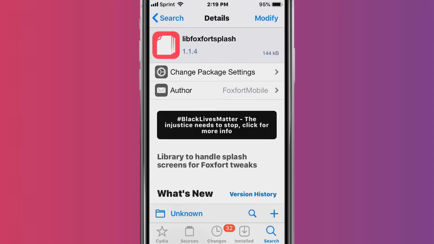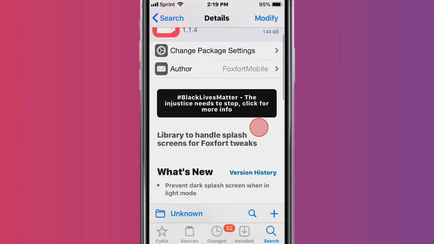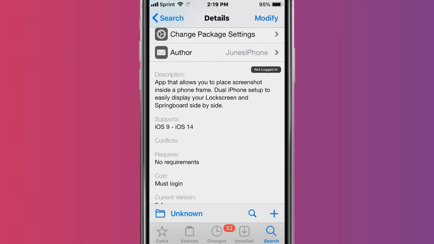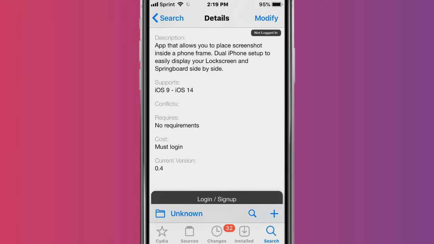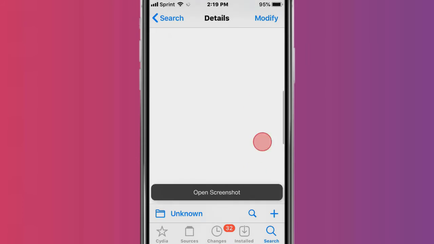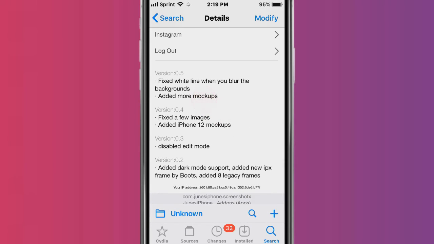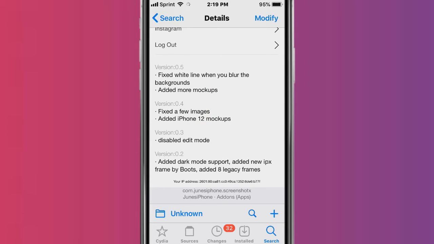This is called Live Phosphor Splash, a library to handle splash screens for Phosphor tweaks. This is called Screenshot Ets. It allows you to place screenshots inside a phone frame, so you can set up two iPhones to easily display a lock screen and SpringBoards side by side. Supports iOS 9 to 14. And these are the updates right here. It fixes the line when you blur the background to add more mockups, and this version fixes a few images and adds iPhone 12 mockups.